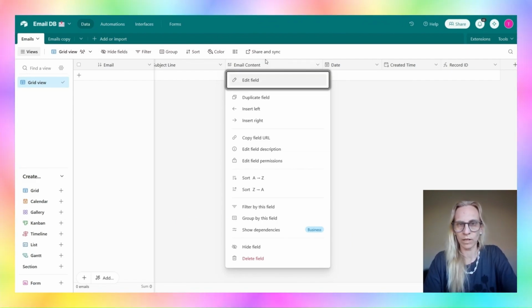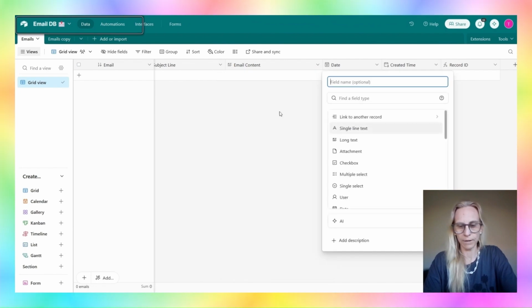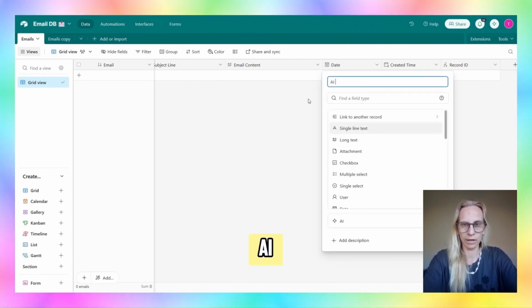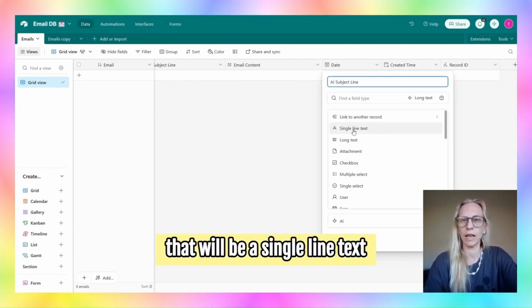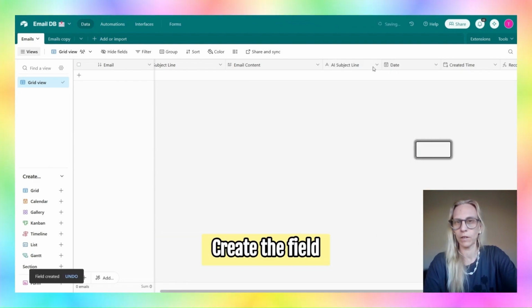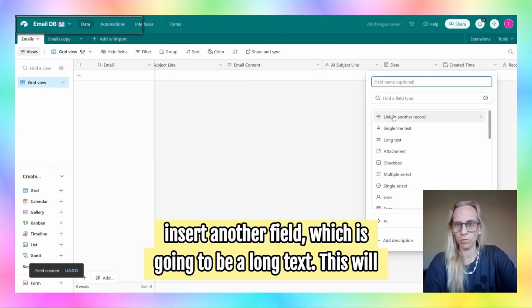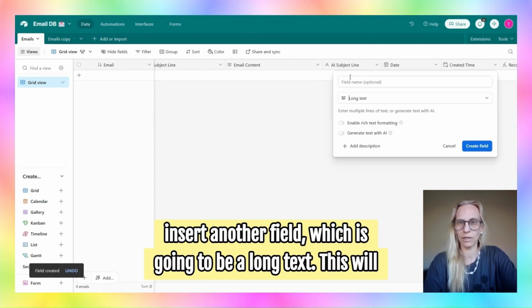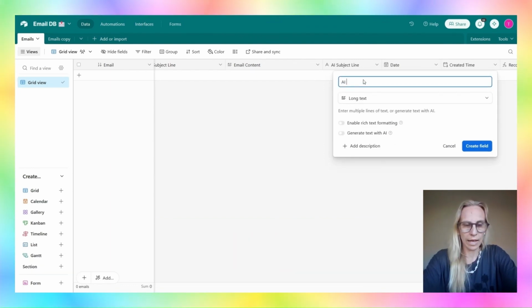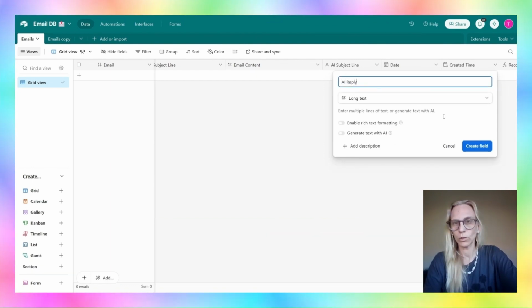So just select on email content, insert to the right, and we'll place AI subject line here. That will be a single line text. Create the field. Then we're going to insert another field, which is going to be a long text. This will be the AI reply, and this is going to be plain text, so we'll leave it like that.